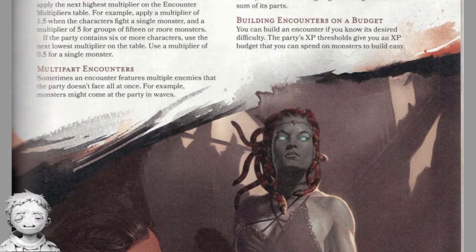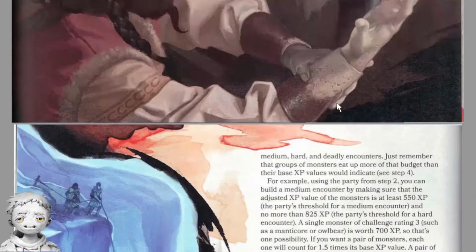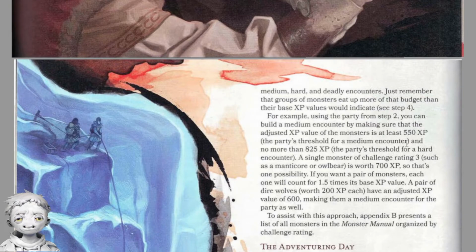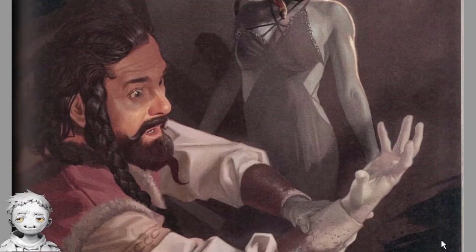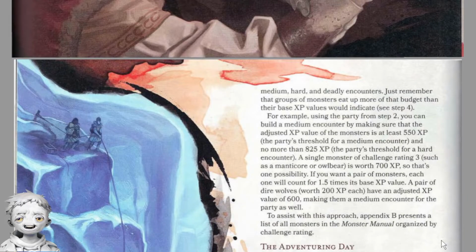Okay, I hope there's going to be an easy way shown, because that stuff above doesn't seem very quick to do. The party's XP thresholds give you an XP budget that you can spend on monsters to build easy, medium, hard, and deadly encounters. Just remember that groups of monsters eat up more of that budget than the base XP values would indicate. See step 4. I no longer remember step 4.